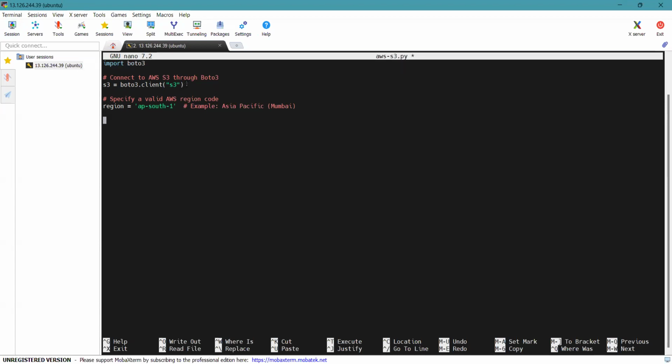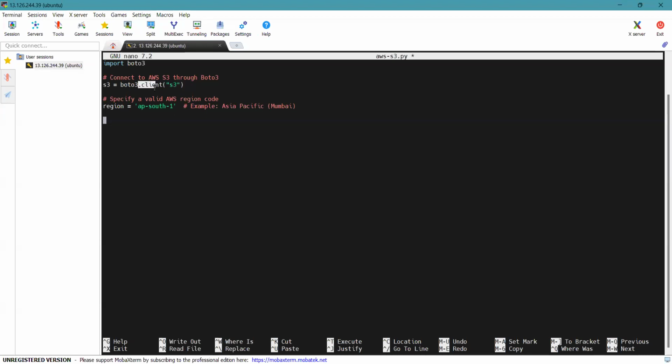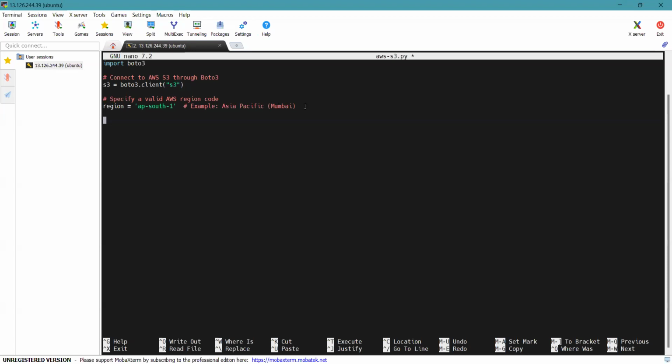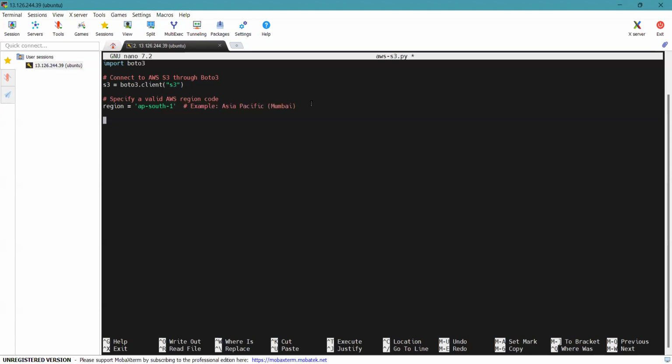Then we need to connect to the AWS S3. So that's why we are using this command. Here we are going to create an S3 client object named s3 using the Boto client, which will allow us to interact with the S3 services. Then finally, we are going to specify a region. I am currently using ap-south-1 as the Mumbai region. So here you can select the region as per your requirement.